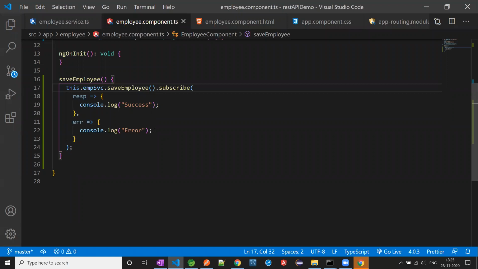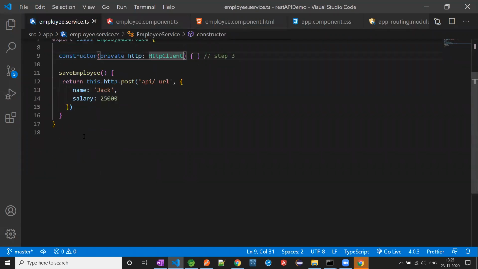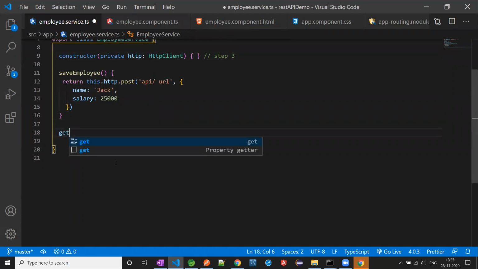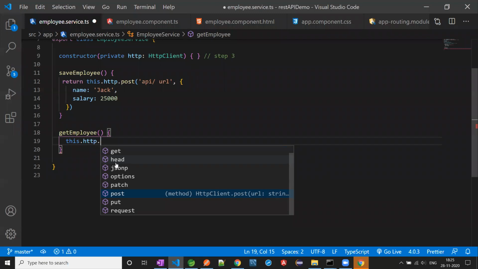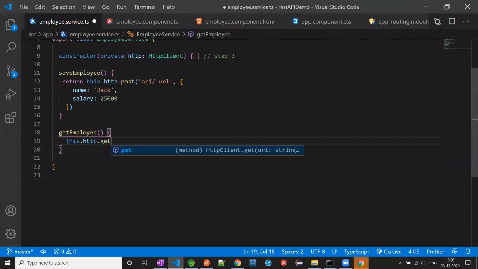Okay, so this is one method which we have learned, that is a post. So now let's see the other stuff. Say get employee. So it would be pretty simple like this only. Just the formats are a bit different, the names are different. Nothing else is different. So you are writing HTTP get.